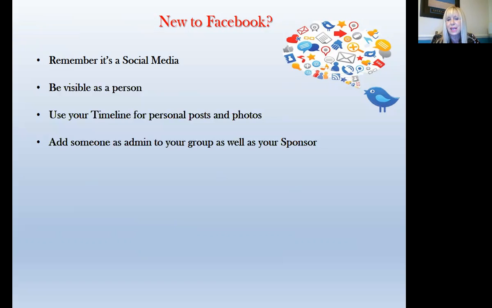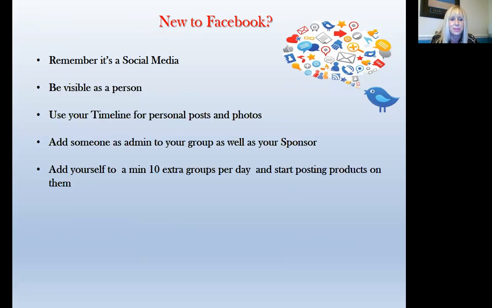Add someone as admin to your group if you've not already done that. That's just in there as a reminder. And the main reason is because if you do too much activity, unfortunately, occasionally you can get the odd little ban, which I'm going to talk about throughout here. And if you've got someone else as an admin to your group, i.e. your partner, your spouse, then you can post while you're banned using their profile. But also have your sponsor as an admin if you haven't already done so.